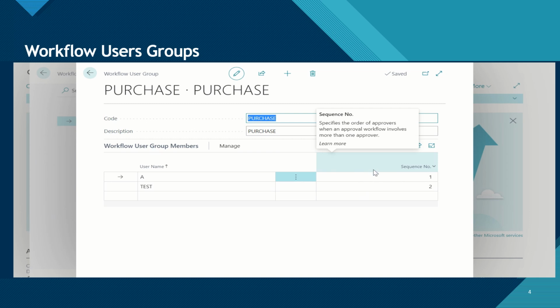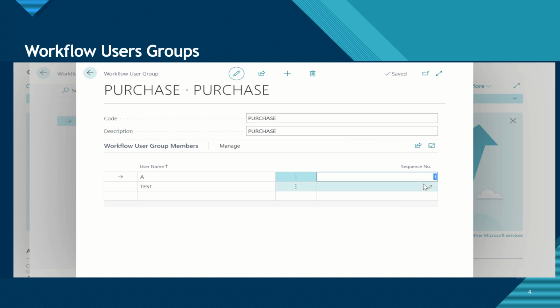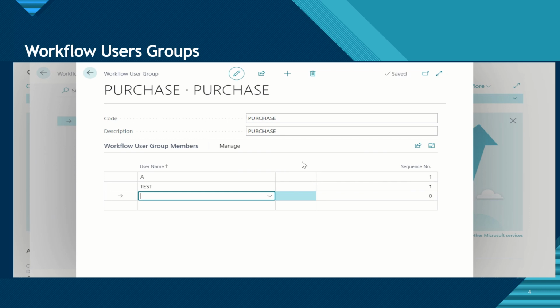Like here, if you see, the first approval needs to be done by A user. The second level of approval needs to be done by the test user too. But if we put the same sequence, that means both the users or either of them can approve. This is how we can set up the workflow user group.